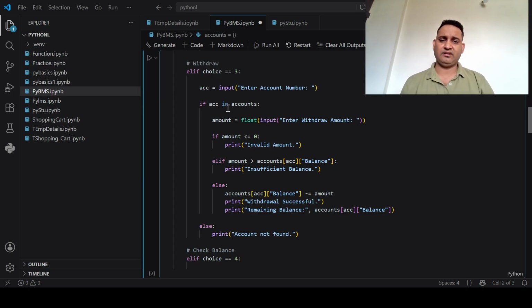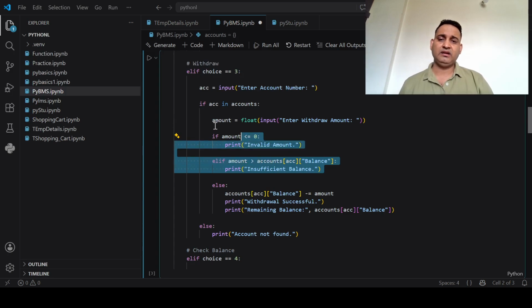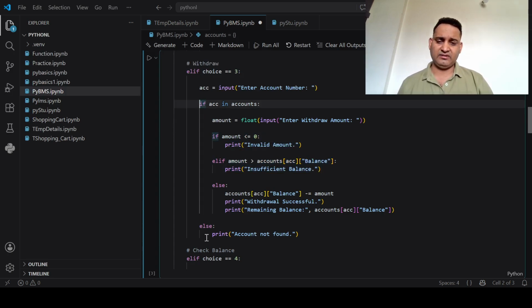And if the account is not in accounts, then in that case, account not found. If the account is in accounts, if it is already there, then this step will be executed. If the account is not there in accounts, then this account not found condition will be executed.